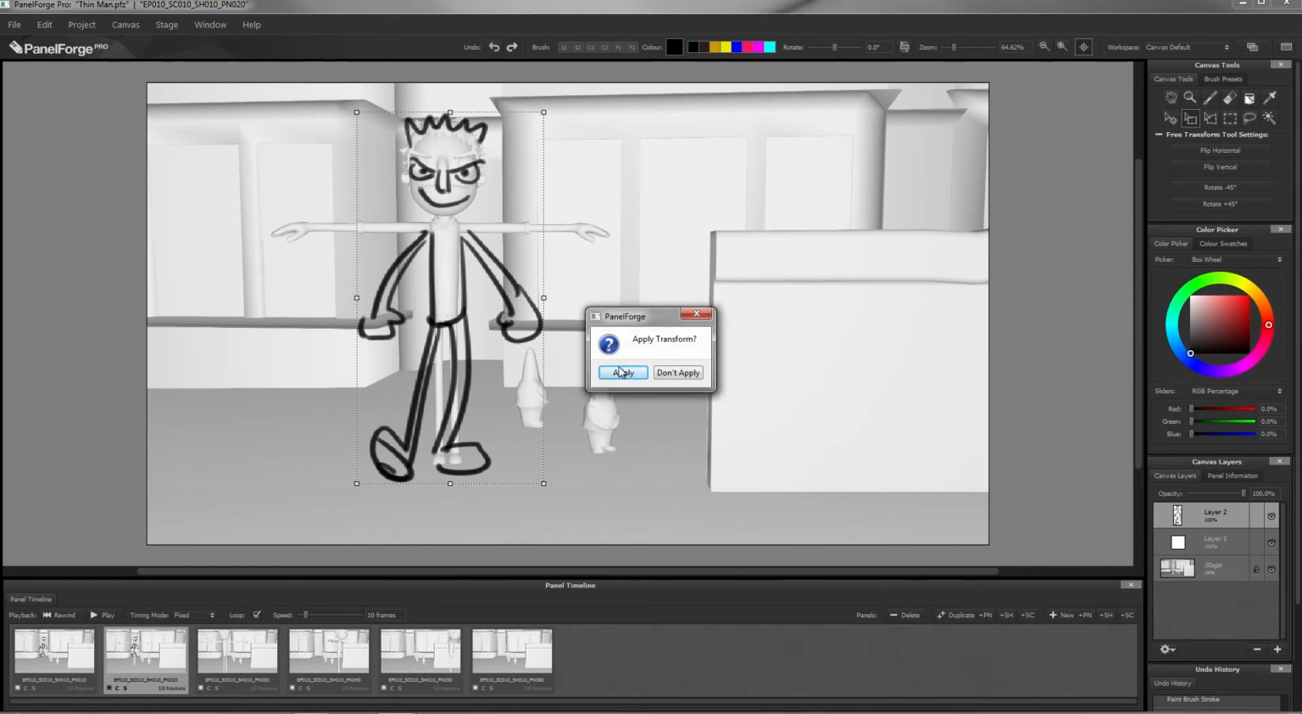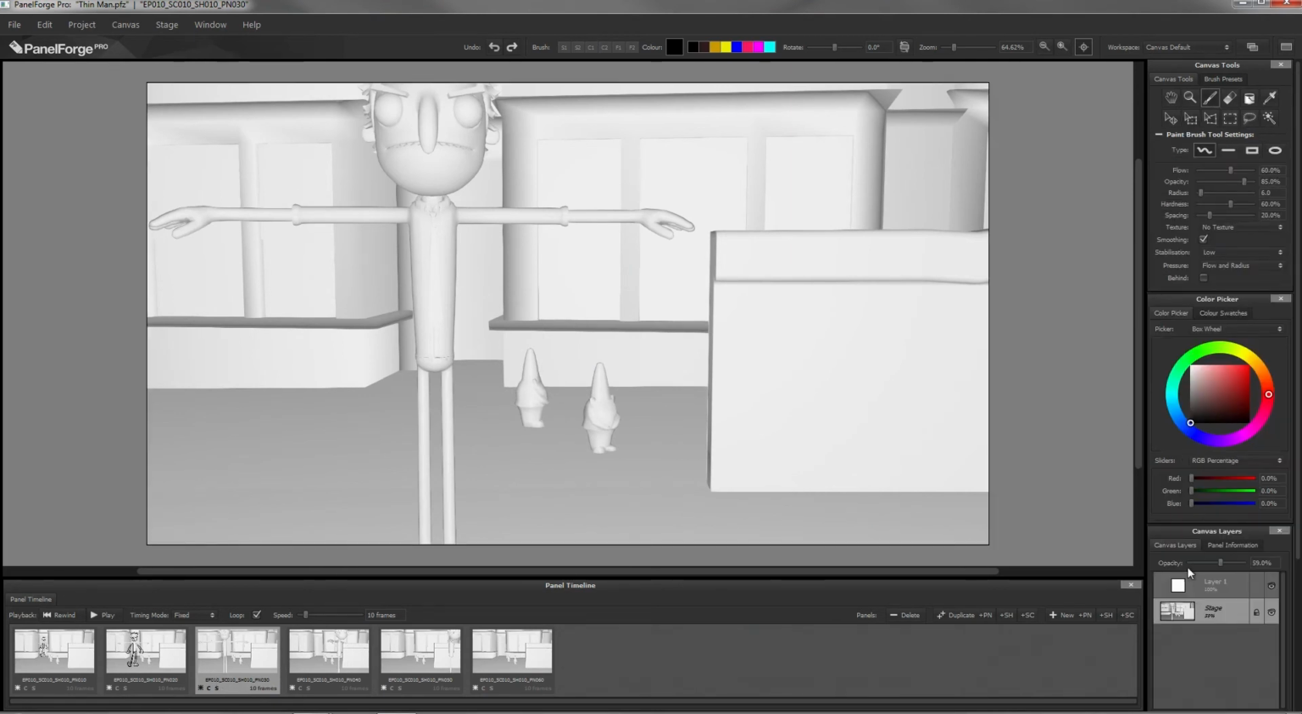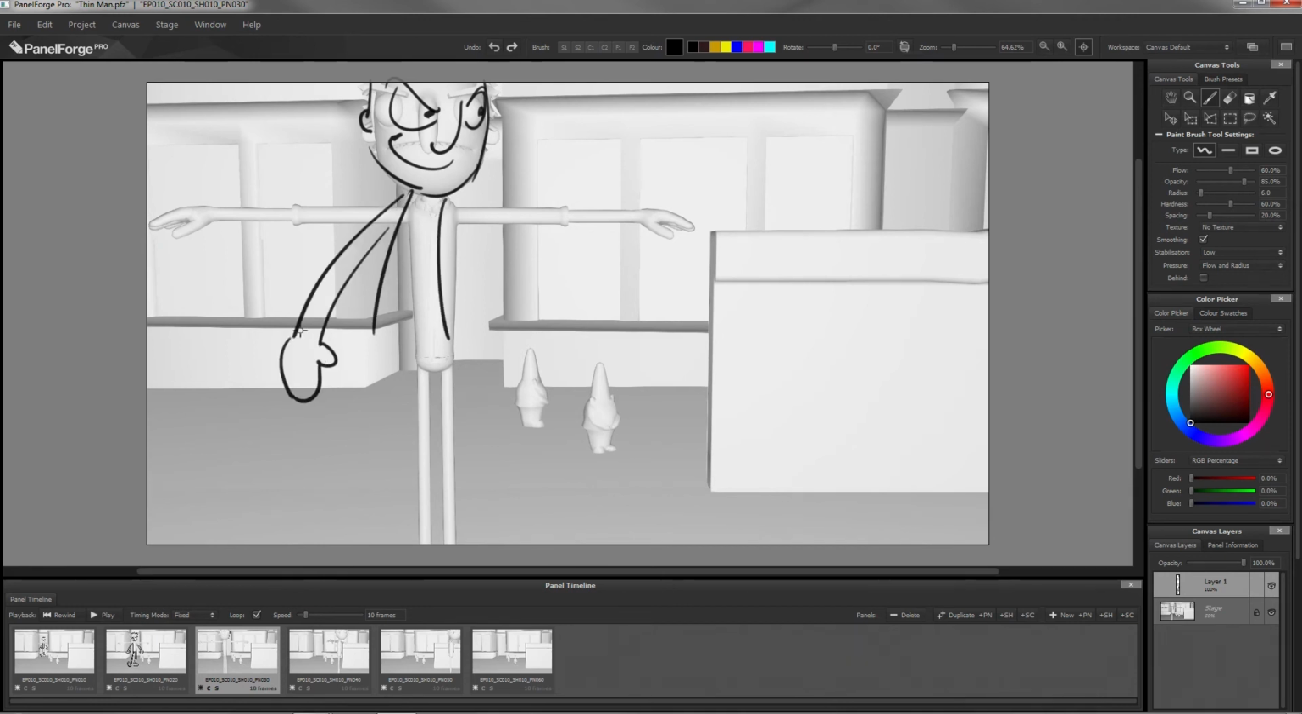So I apply that transformation, go to my next panel, and here I click my layer, grab my brush, and here we go. He's starting to head off to do something dangerous or nefarious, perhaps. Okay. So there we go. Very quick, very easy.